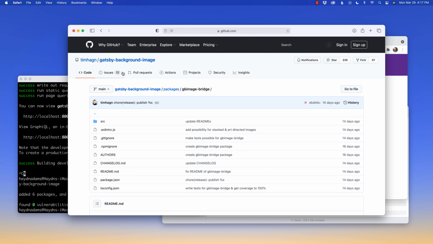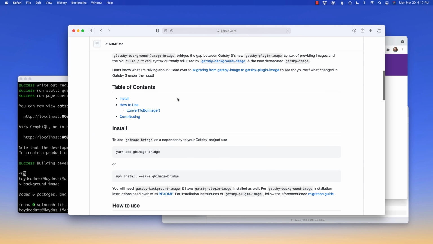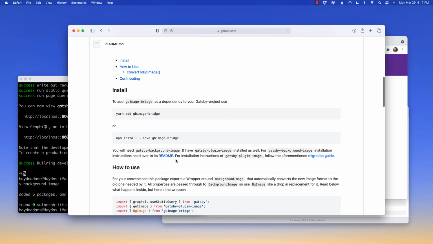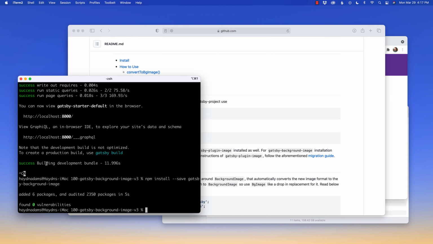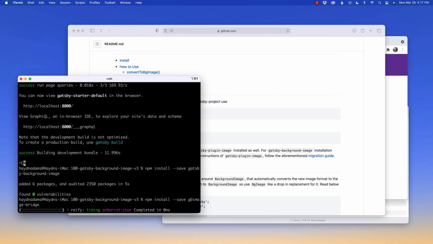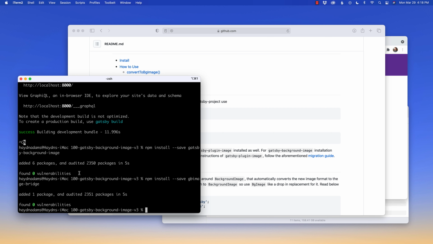What this does is allow us to create a bridge between Gatsby version 2 and Gatsby version 3 while utilizing the Gatsby background image. So what I also have to do is npm install --save the gbimage-bridge as well. Drop that in, and like magic, cool, it installed.